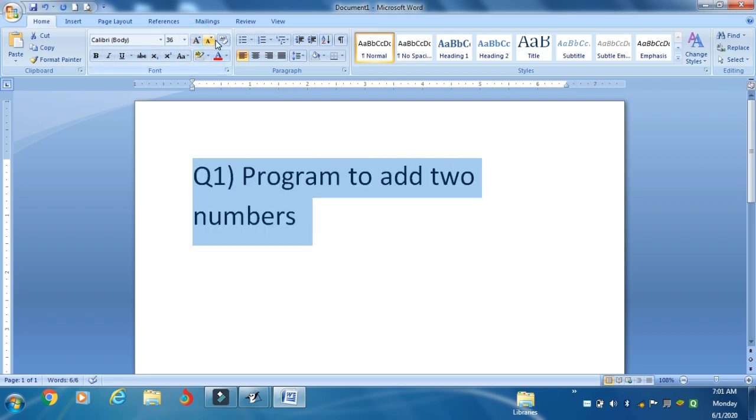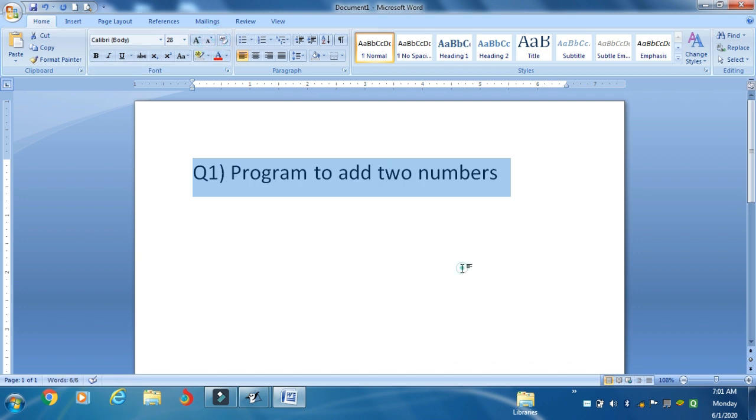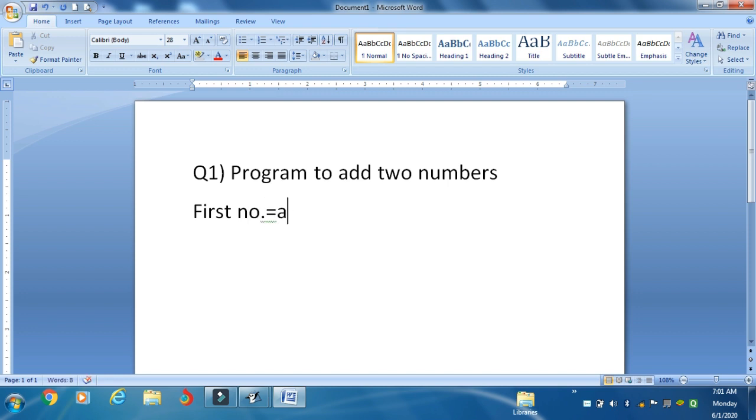Let me zoom it. So our first question is what? Program to add two numbers. That means we need to take two numbers, we need to add them. Say for example, just an example, first number, say it's A, we don't know what that is. Then we have a second number, which I'll consider as B.